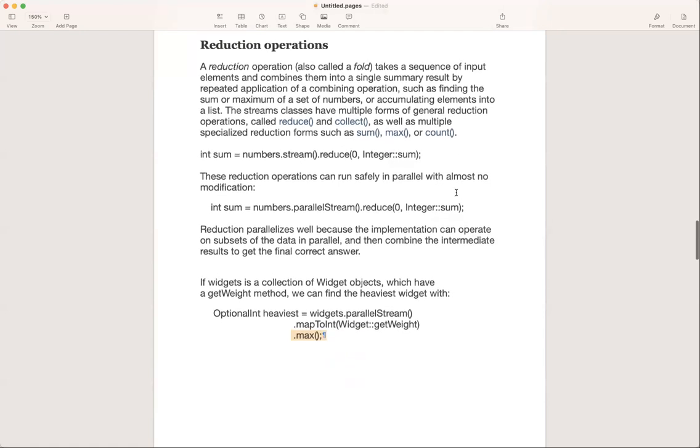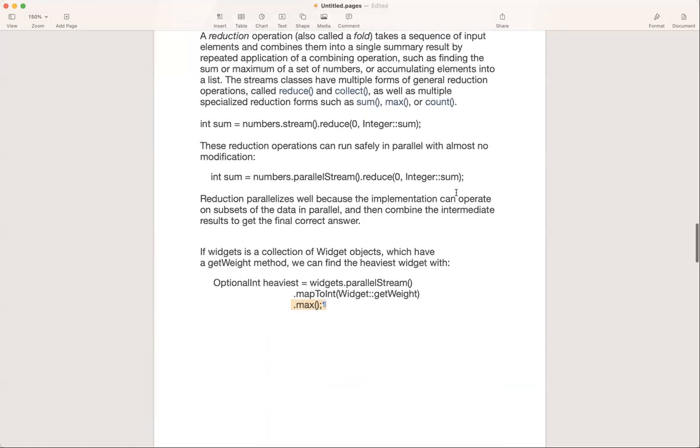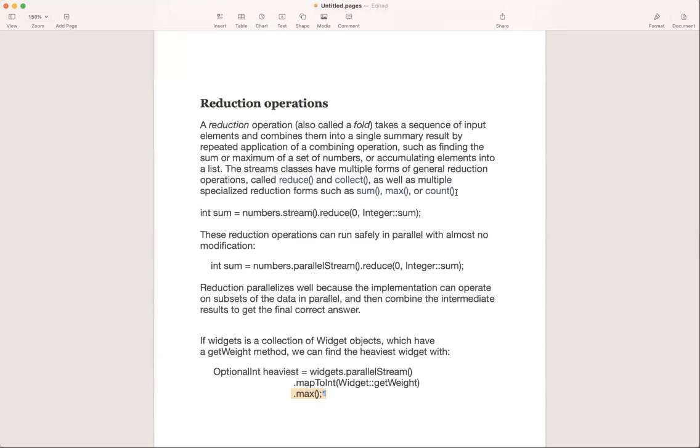So this is all the concepts of streams. Once we are clear with the concepts, in the next lecture we'll see streams in action. We'll see different intermediate operations and different terminal operations, how they work and what results they produce.